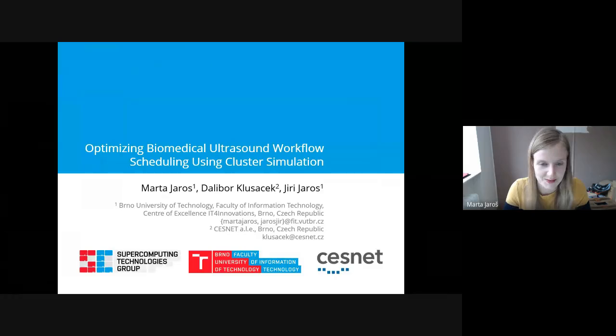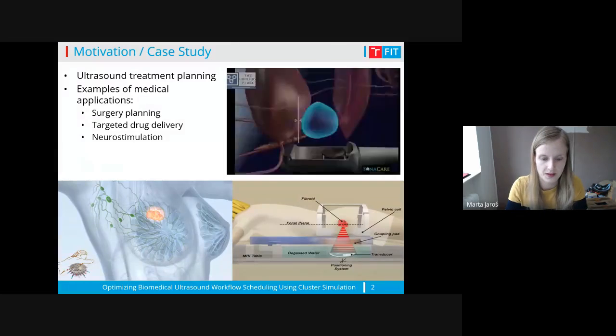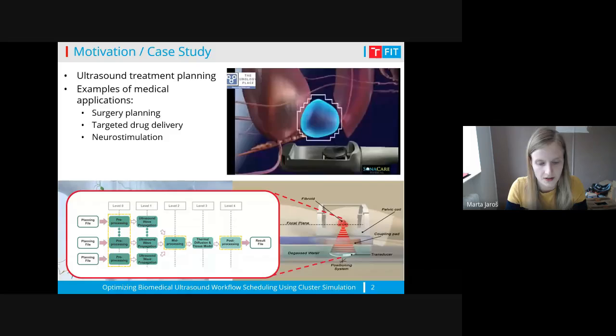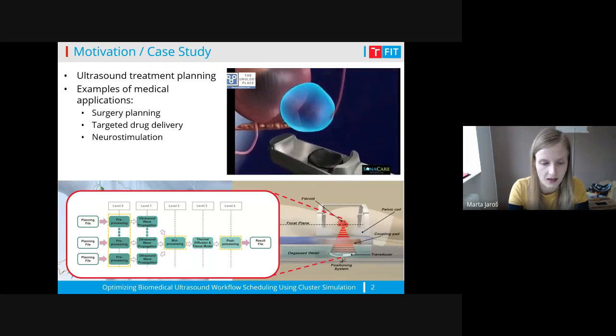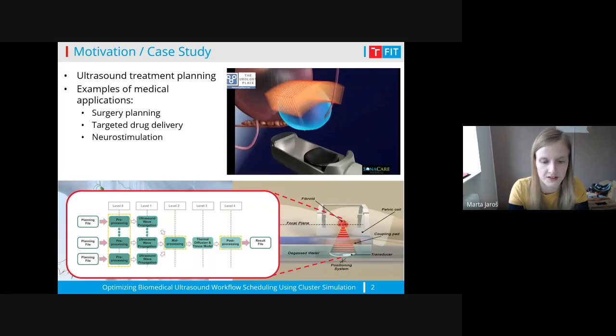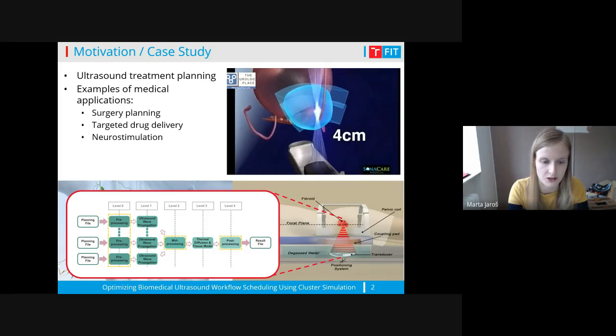So my name is Marta Jaroš, and in my presentation today, I'm going to talk about optimization of biomedical ultrasound workflow scheduling using cluster simulation. So first of all, I'd like to give you a short introduction to the biomedical ultrasound workflows. Ultrasound is a very promising tool for medical applications like non-invasive surgery and neurostimulation. To maximize the outcome of the procedures, it's necessary to plan them precisely for each patient individually.